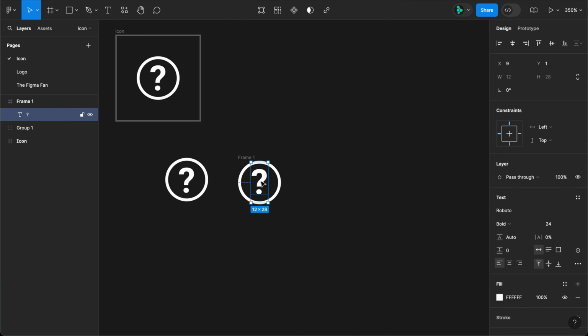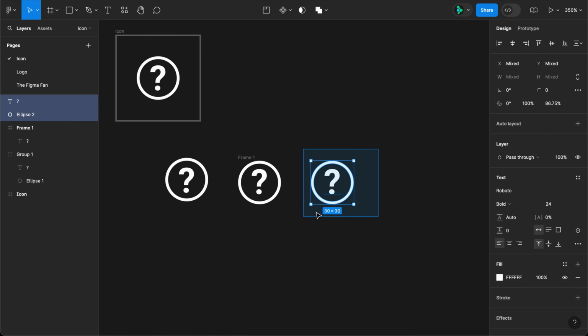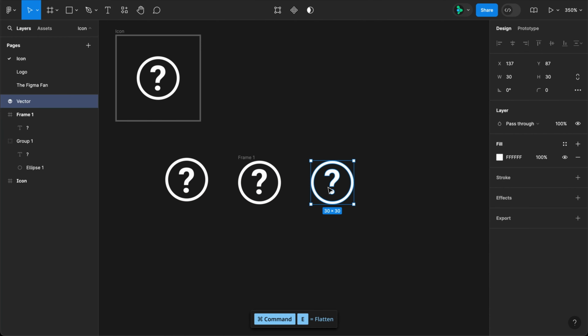Draw another circle. Drag out the sweep. Reset the sweep to 100 and set the ratio. We want the circle to have a fill of white instead of a border. Place a question mark. Select them both and use command+E to flatten them. Now your icon is one vector that can be colored and resized as one item.